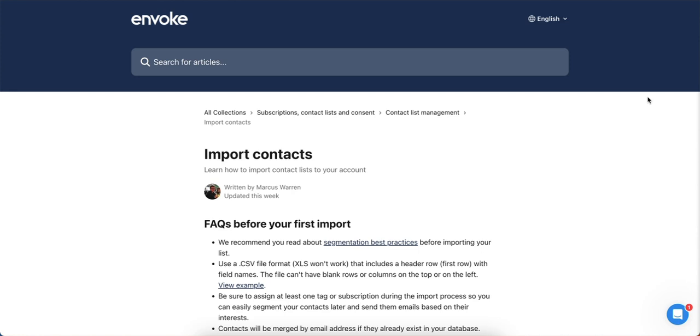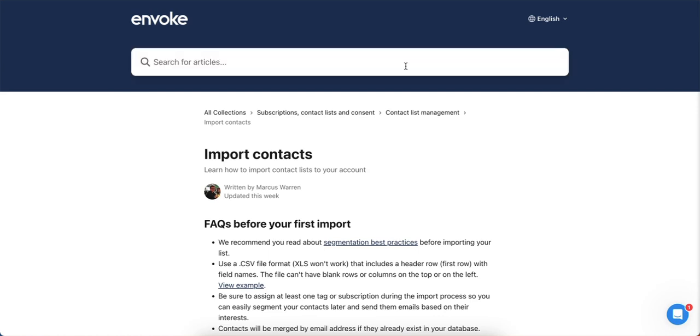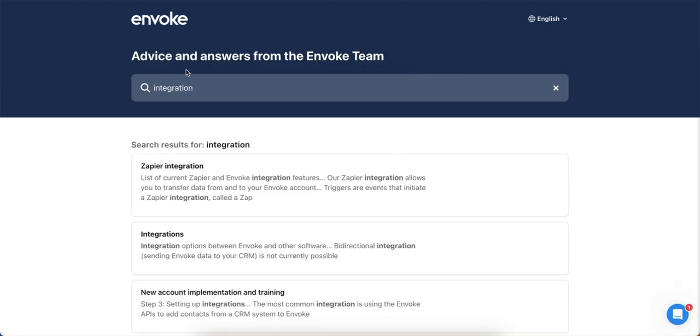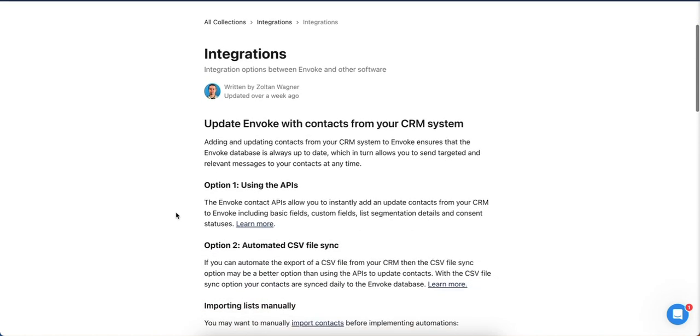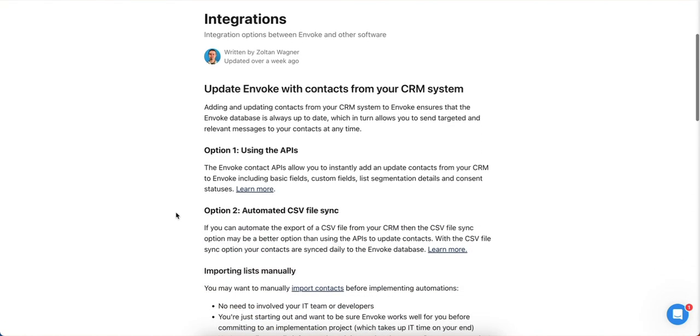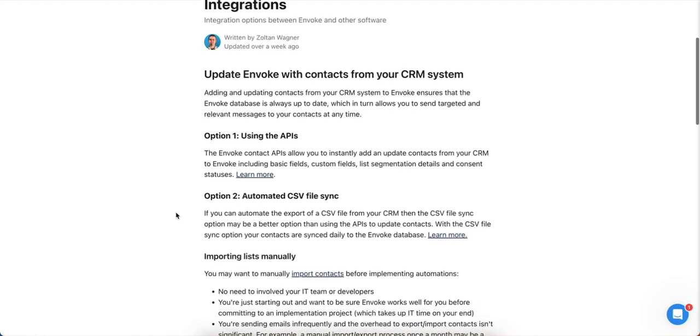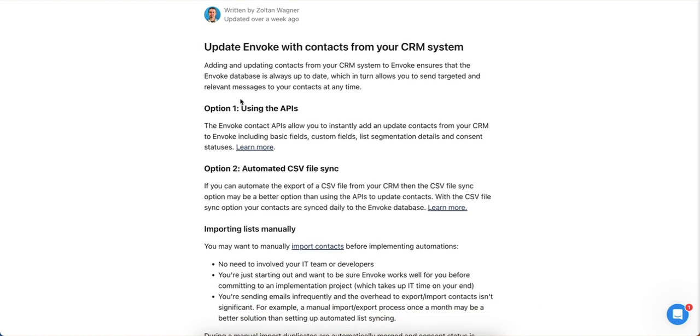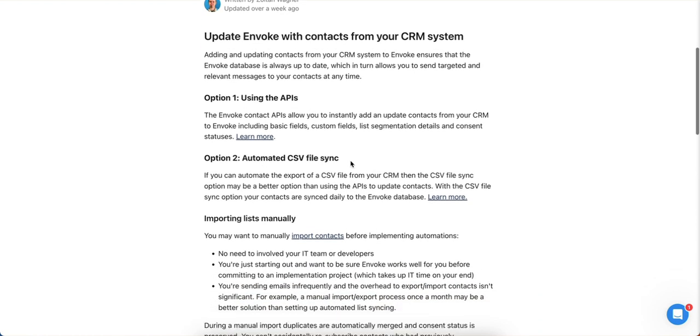Additionally, if you plan to automate importing into Envoke using integrations, you can find information about that as well. Just look for integrations, and that's going to be our main page. This will outline different options of how you can get data flowing into the account automatically, either with the use of APIs or with our automated universal CSV file sync option.